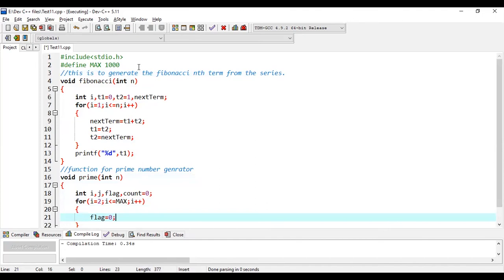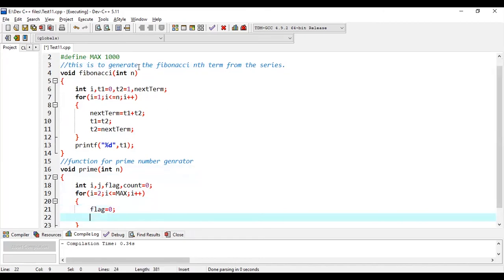Now what I have to do is start another loop, and here it is going to start with z equal to 2, and then it goes till z less than or equal to i. Because now, for each value I have to find whether it is a prime number or not.